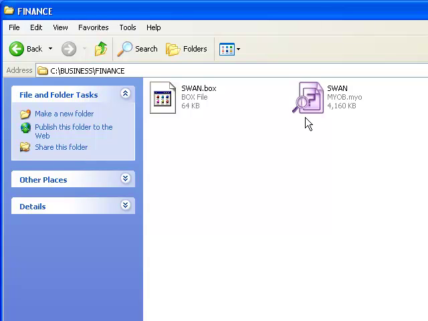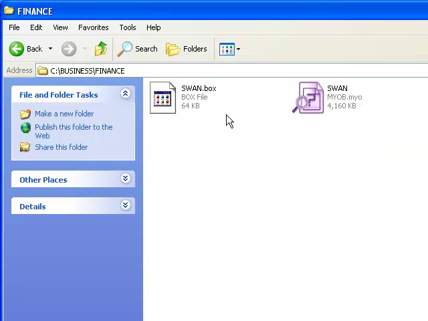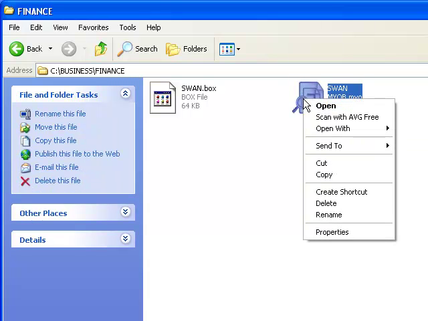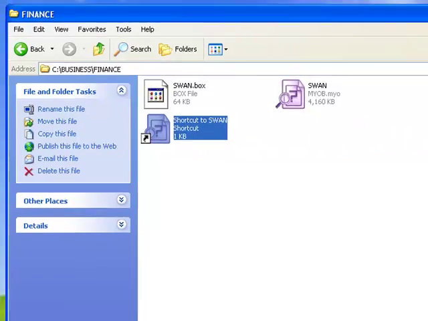The data file icon that you have here may look different to your icon, but don't worry about that yet. Just check that it has the extension .myo. Now I will right click on the data file and the context sensitive menu will pop up. I am going to select the option Create Shortcut. I am using my left mouse key to select the shortcut I just created and will move it across and drop it onto my desktop.